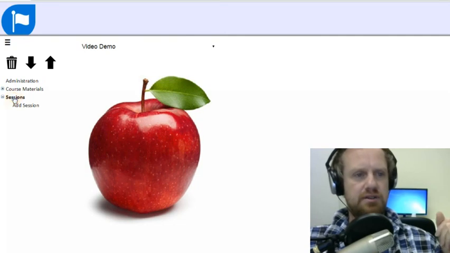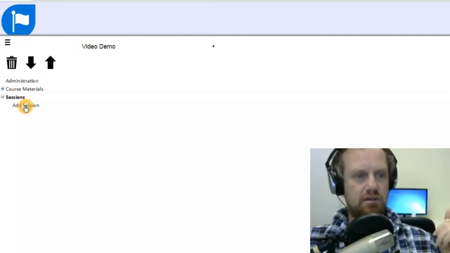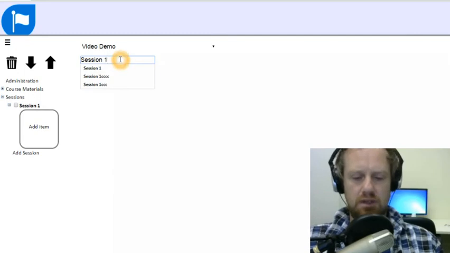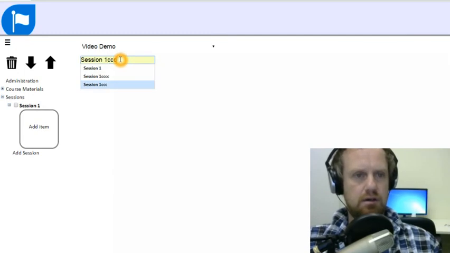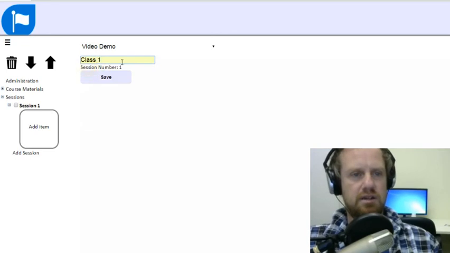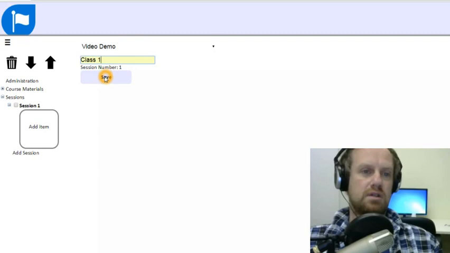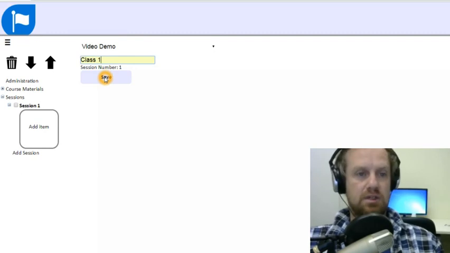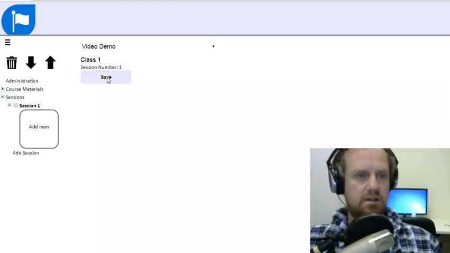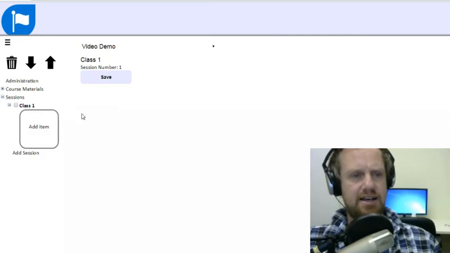And now we come down to sessions. Let's add a session and see what it is. We add in a session, and first of all, you can name the session. It's called session 1, but I'll just call it class 1. It could be called anything, like an introduction or week 1 or whatever. So that's completely flexible. So that's class 1, and now we will add an item to class 1.